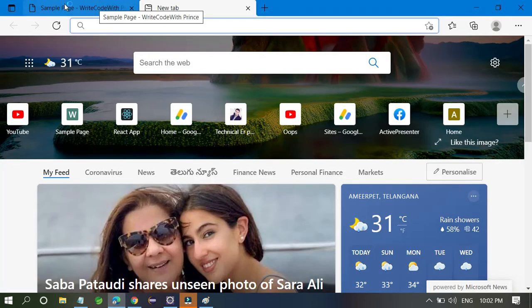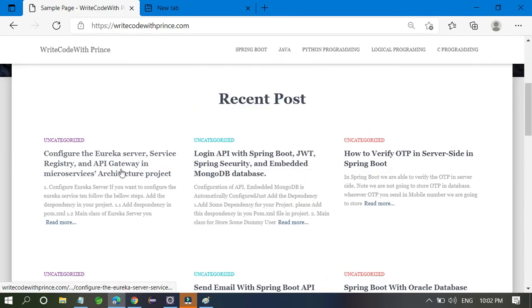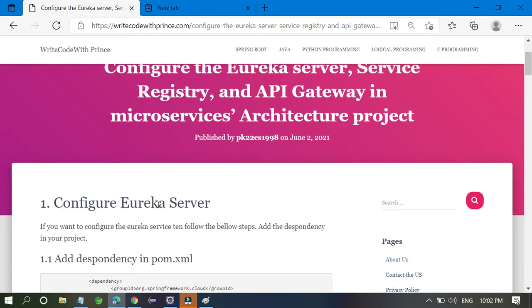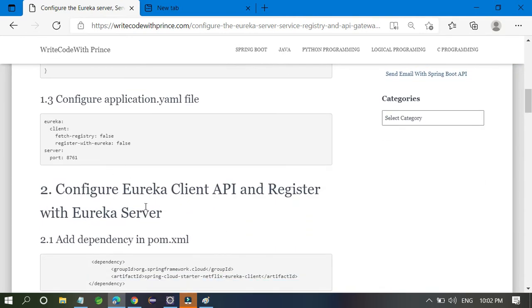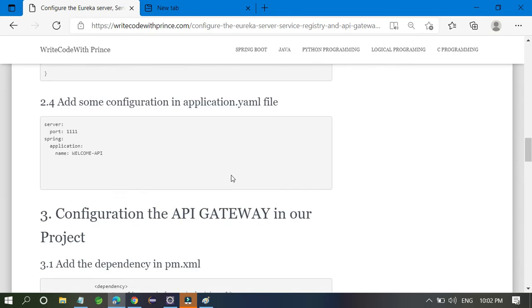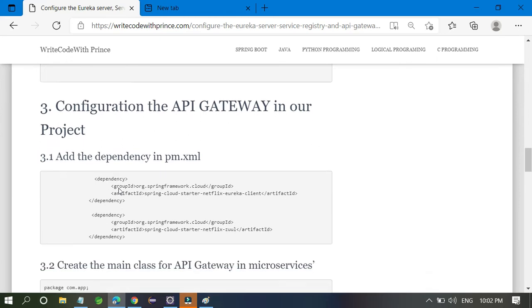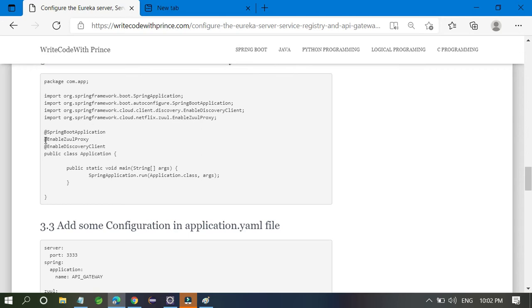I am following a standard way. I have mentioned something on a website, and I will provide the website link in the description below so you can get it. I have configured how to configure a Eureka server, what dependency you have to add, and how to configure a Eureka client also. Apart from this, I have configured the API gateway in our project. Add the dependencies in pom.xml like Eureka server, client, and Netflix Zuul. You also have to enable the Zuul proxy and the discovery client. I have mentioned everything here.